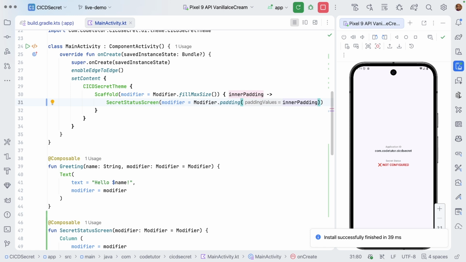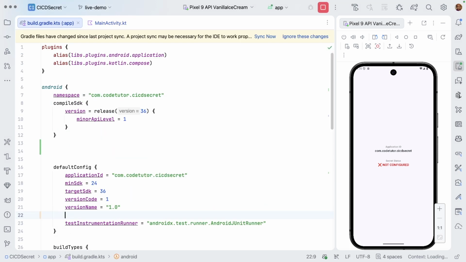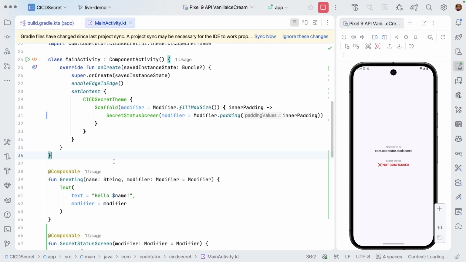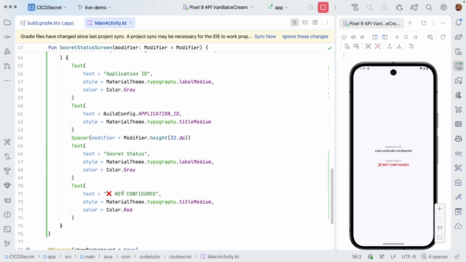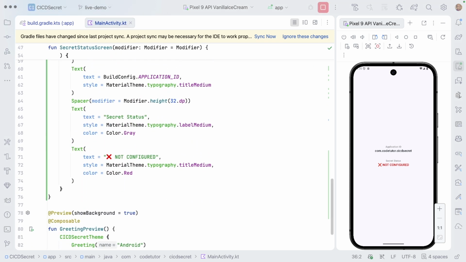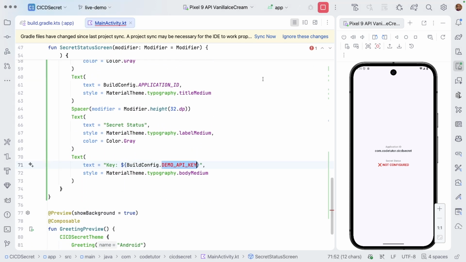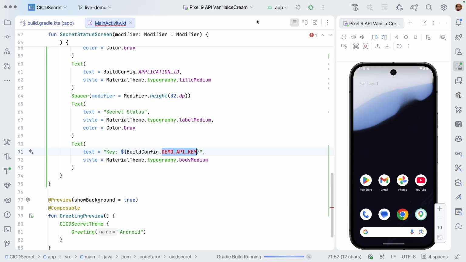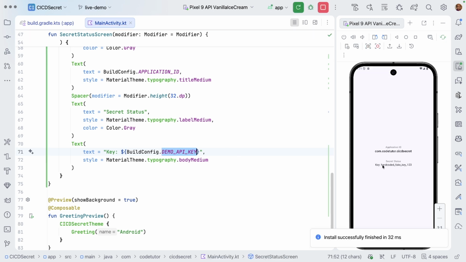So what we will do is configure a secret. Let me once again go back to the build config file. In the default config, we will create a buildConfigField with type String, DEMO_API_KEY, and we are going to hard code this particular key. Now let me go back to the main activity, and let me replace this with the demo API key. Let me sync now and run this, and you can see that I am now able to see the hard-coded key.